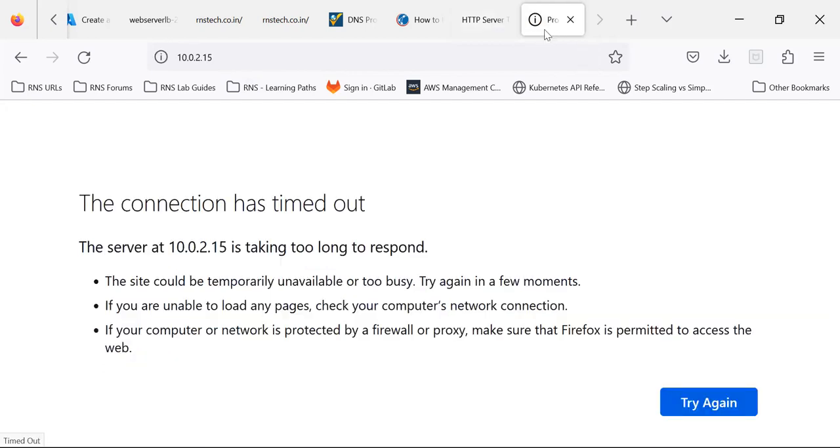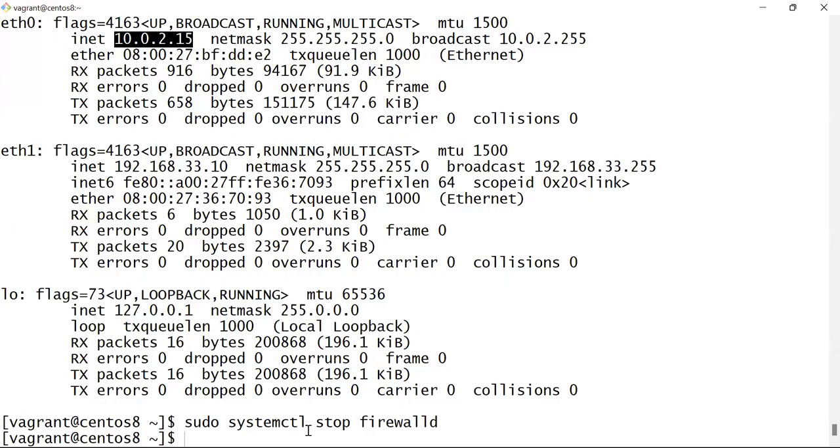But I don't want to stop the firewall entirely. I would like to accept the HTTP service. Then how do you do that, instead of stopping the firewall? Yes, if we stop the firewall, we are able to access it. But we don't want to stop the firewall. What we would like to do is enable the firewall for the HTTP service.